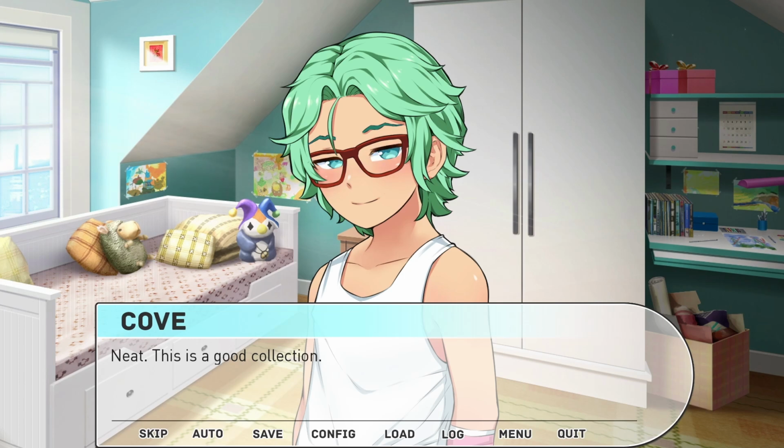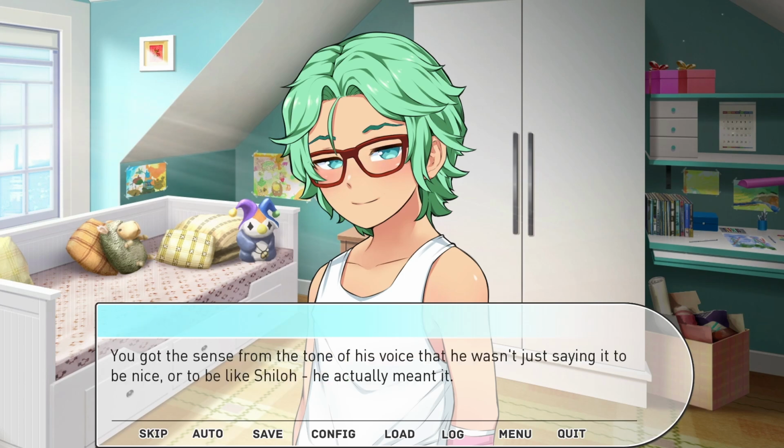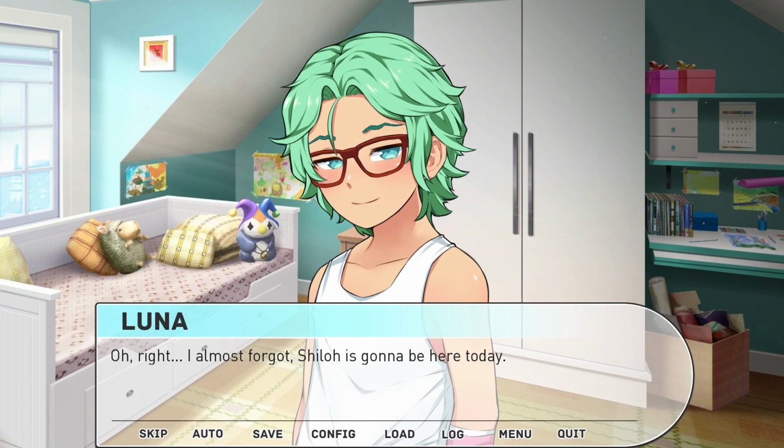Neat. This is all a good collection. You got the sense from the tone of his voice that he wasn't just saying it to be nice or to be like Shiloh. He actually meant it. Oh, right. I almost forgot. Shiloh is going to be here today. Shiloh? Lizzie's friend, or like her number one fan, I guess. Do I have to see him? It should be okay. I mean, he's Lizzie's friend, not mine, but you know. Come on, check out my shells some more.